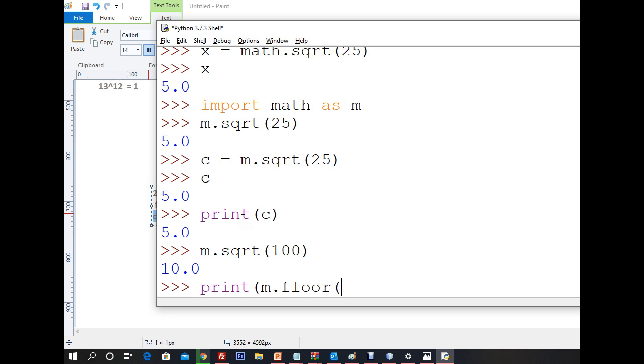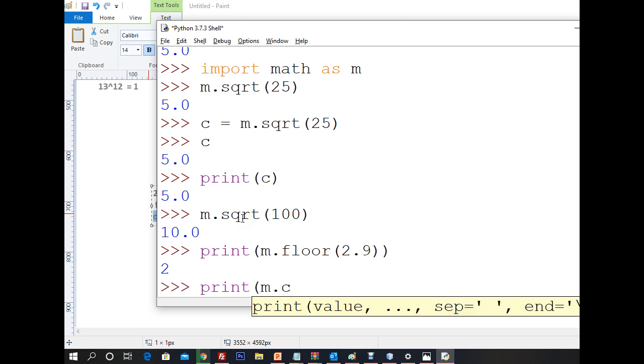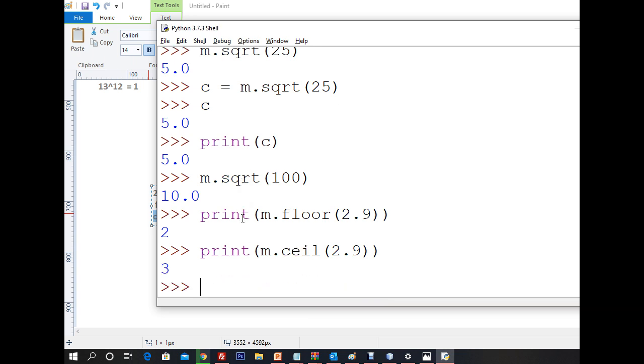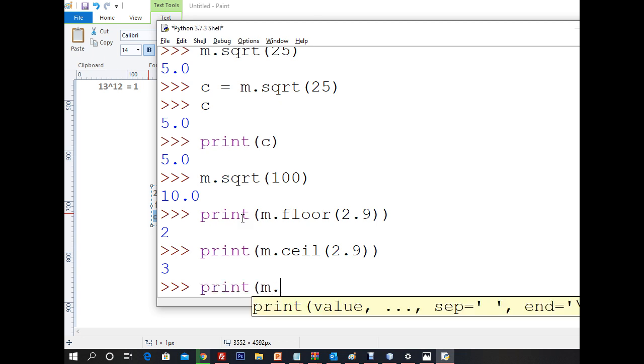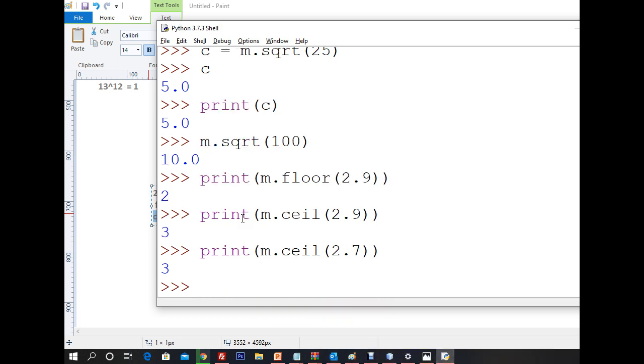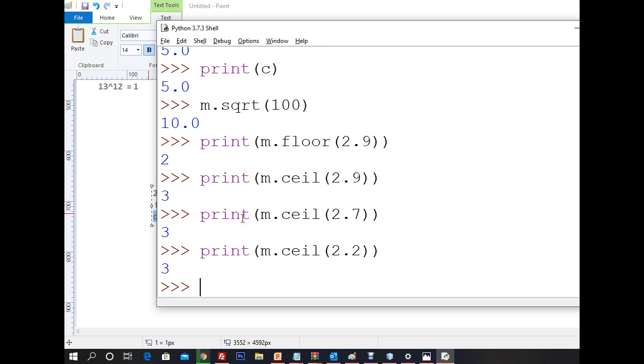Now if I say floor of 2.9, floor is going to be the bottom side of 2.9, which is going to be 2, right? And if I say print m dot ceil, that is the top side of 2.9, it's closer to 3, right? Ceil is 3. Now even if I say print m dot ceil of 2.7, 2.7 still has a ceil of 3. If I say print m dot ceil of 2.2, you can see it still has 3, right?